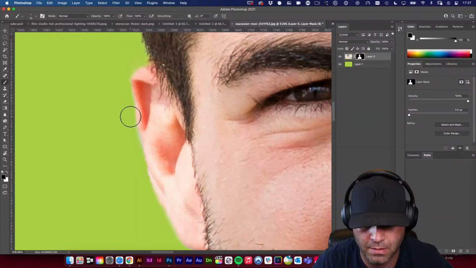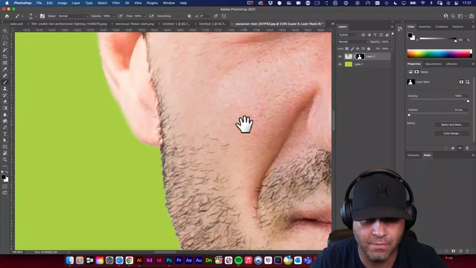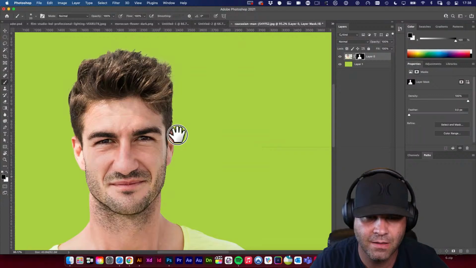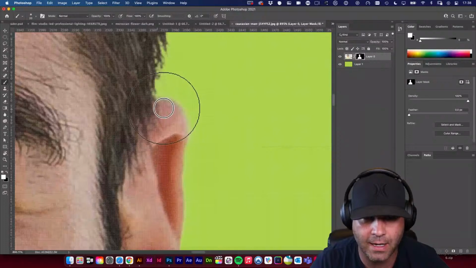There we go. Anyway, that's better. But for pretty much how I'm using this, that selection is perfect. How's this ear? This ear's a little weird too. We can fix that. Bring some of it back by painting white on the mask layer.